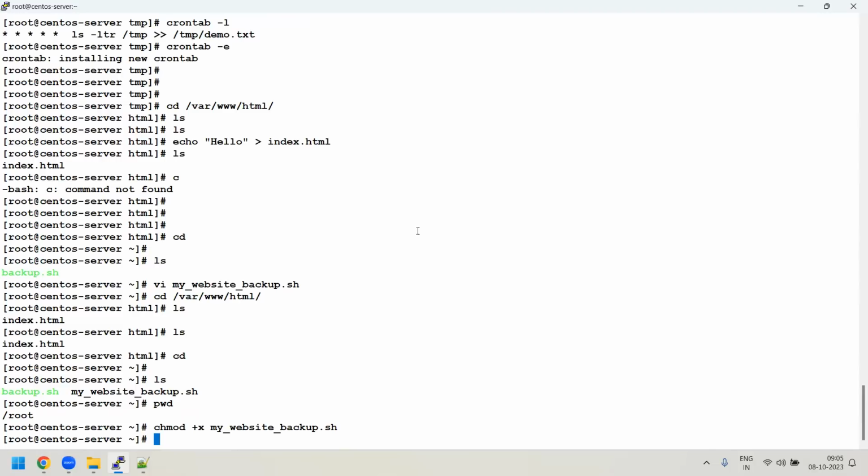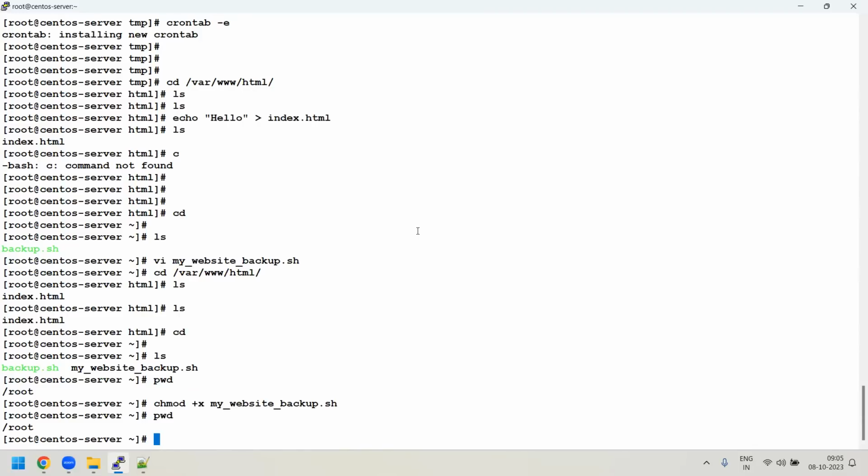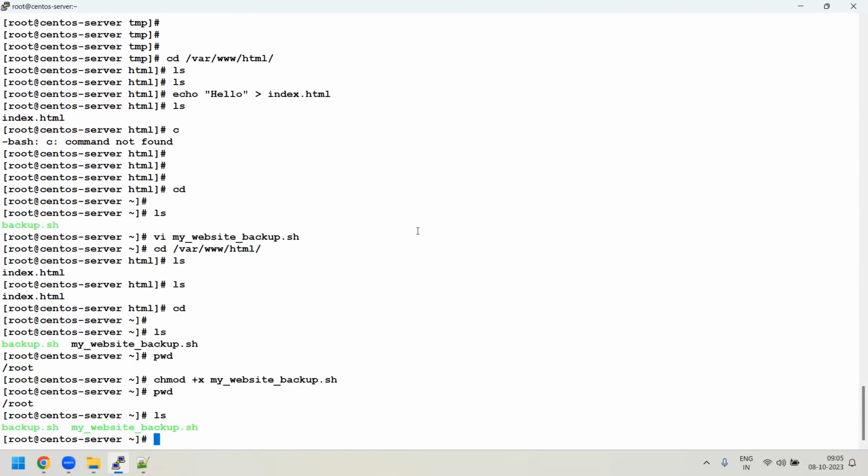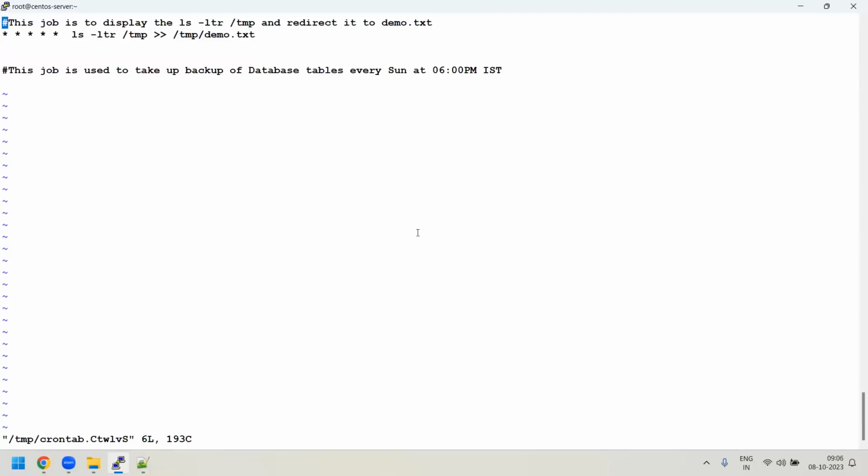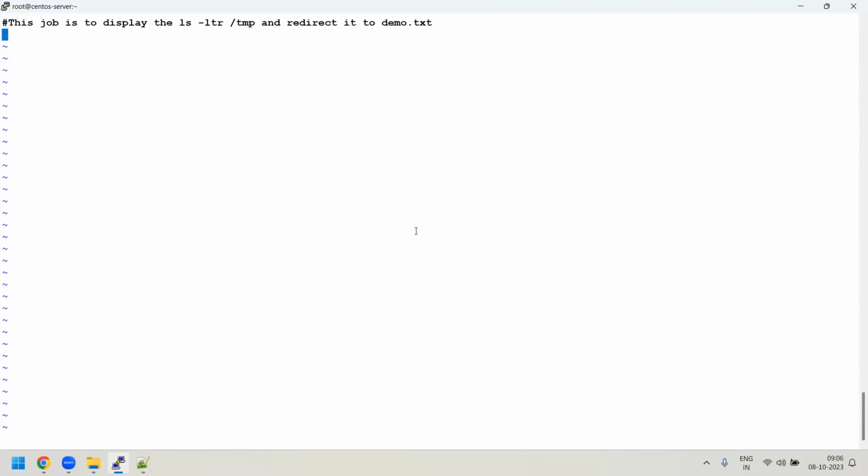And now what you have to do is place it in a cron job. So how do you place a cron job? You know that under /root I have a script named my_website_backup.sh. Good, very good. Now you are going to go to crontab -l or crontab -e. Sorry. Let me remove these lines.